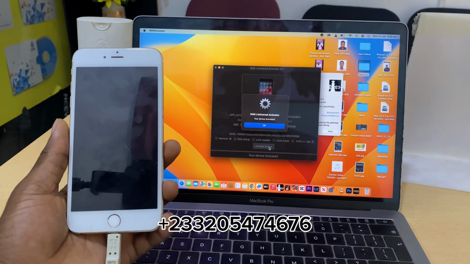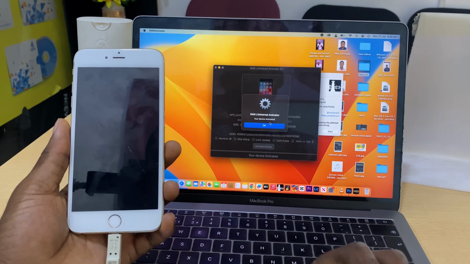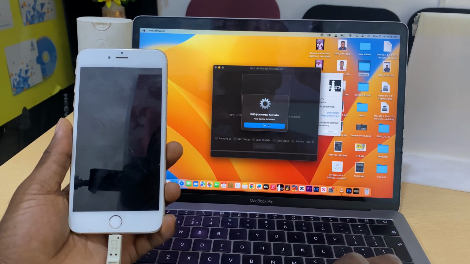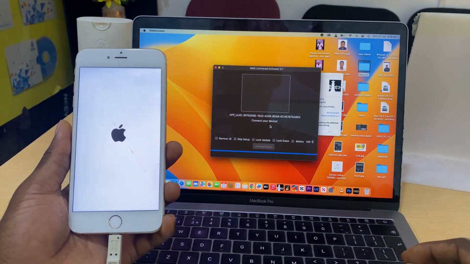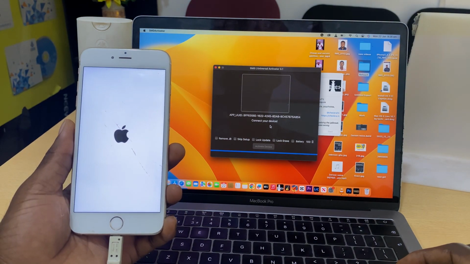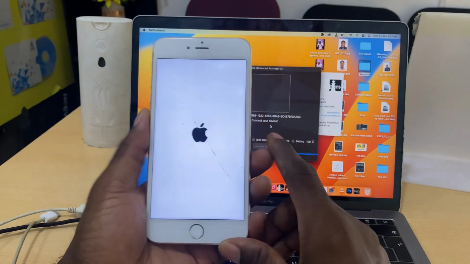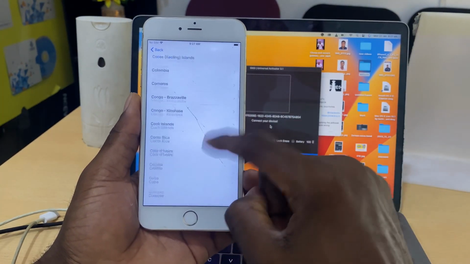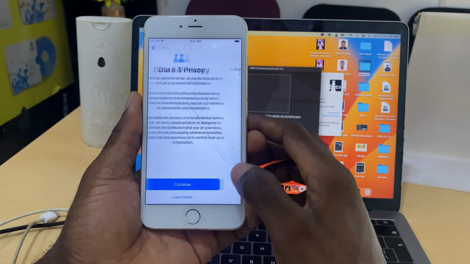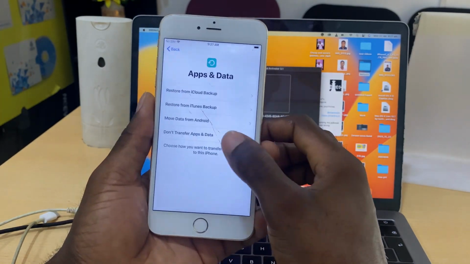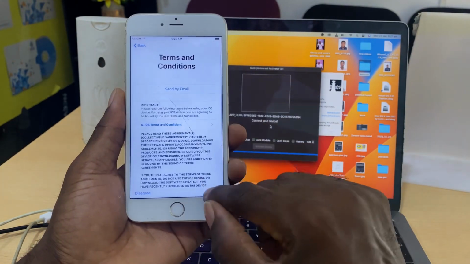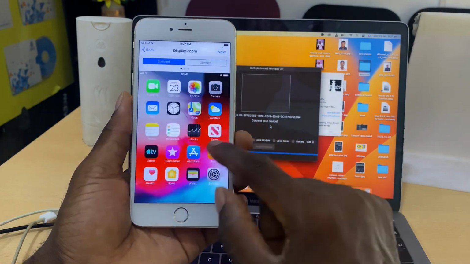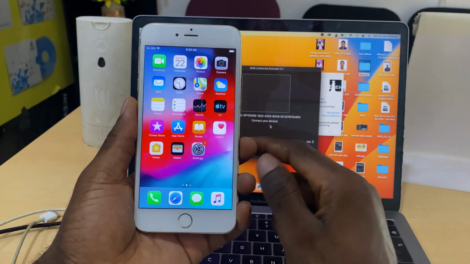And also now the activation is done. So now we are going to go ahead and try to activate the phone. Okay, guys, as you can see, let me fast forward the video here so I won't bore you with all these details for activation. Everybody knows how to activate the phone, right? So now, as you can see, everything is done successfully.